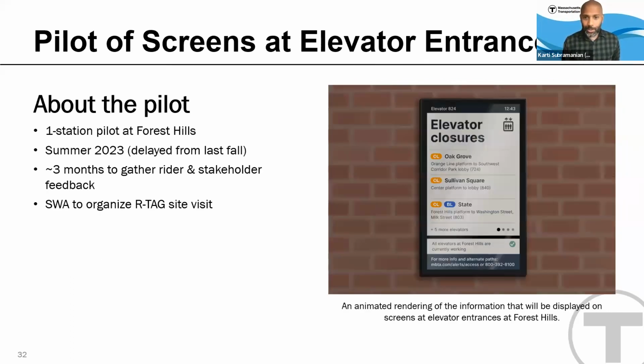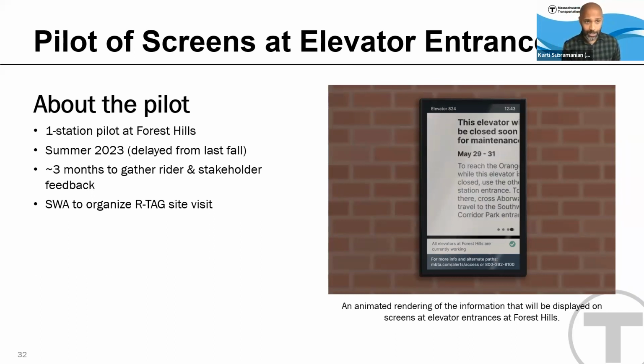This slide shows potentially an animated rendering of the information. There it is, it is animated. An animated rendering of the information that we have designed in conjunction with feedback from riders and feedback from system-wide accessibility, the information that we will display on these roughly 21-inch screens.